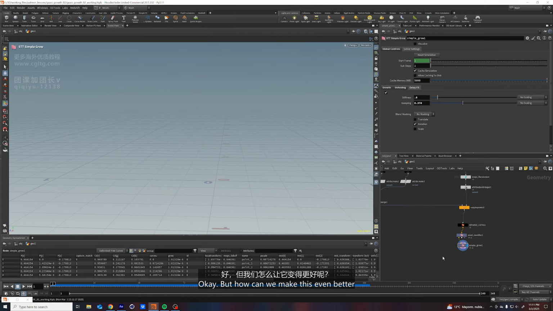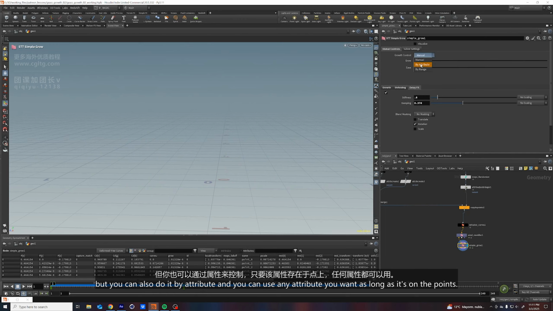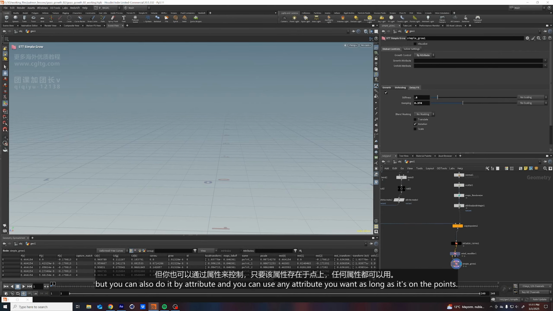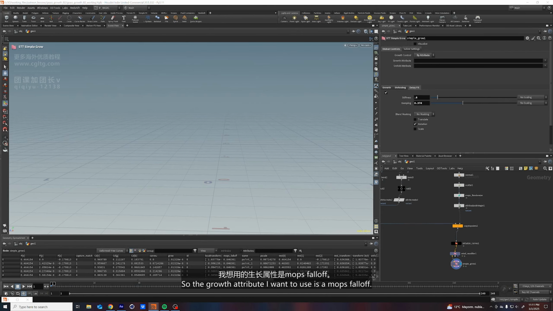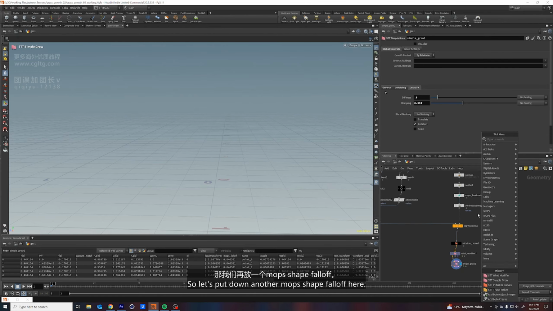Okay. But how can we make this even better? Well, one of the great things about the simple grow is you have this growth control. Right now we have it set to manual and I've keyframed it. But you can also do it by attribute. You can use any attribute you want as long as it's on the points. The growth attribute I want to use is mops fall off. So let's put down another mops shape fall off here.